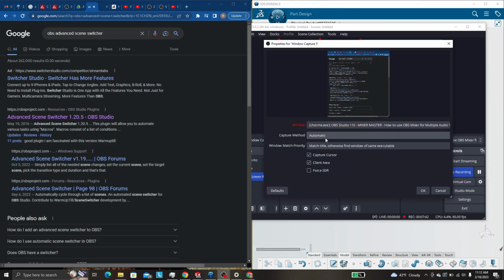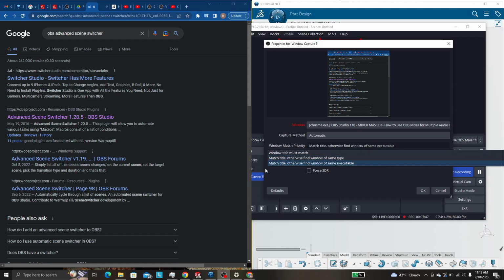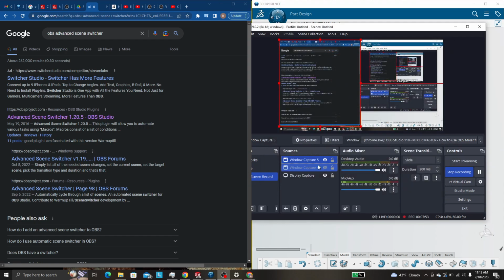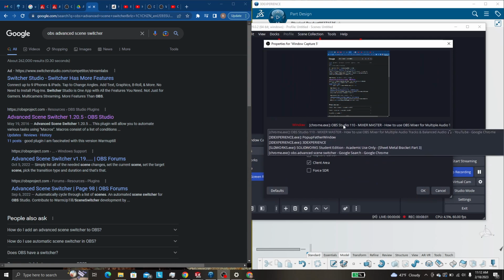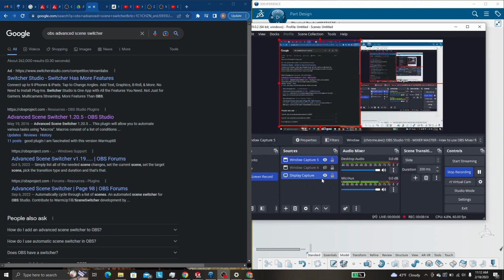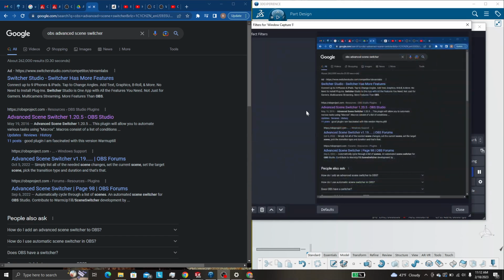to set that up, you want to also have this set window match priority to capture match title, otherwise find window of same executable. And capture method automatic, and then you want to select the Chrome that you want to copy. So you can see I have two Chromes. If you only have one version of Chrome, then you don't have to worry about that. You'll just select Chrome and you'll hit OK.